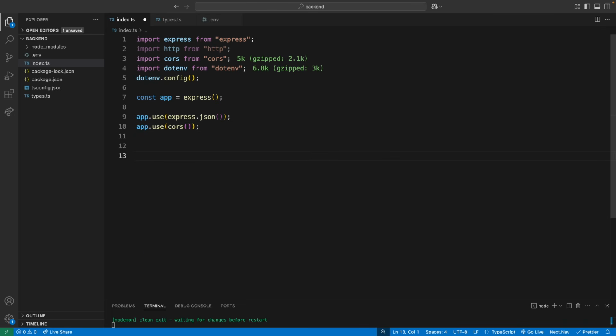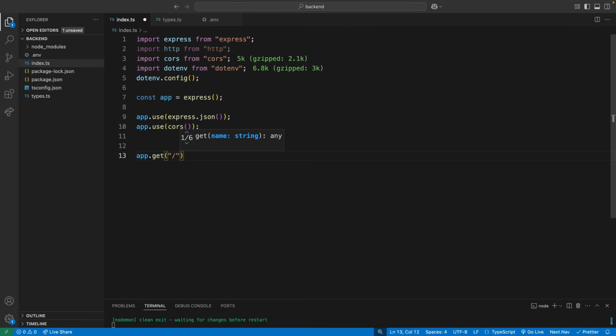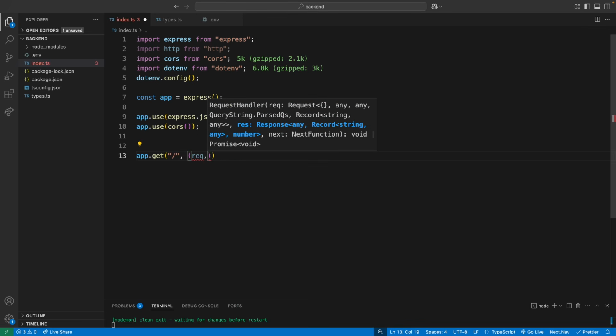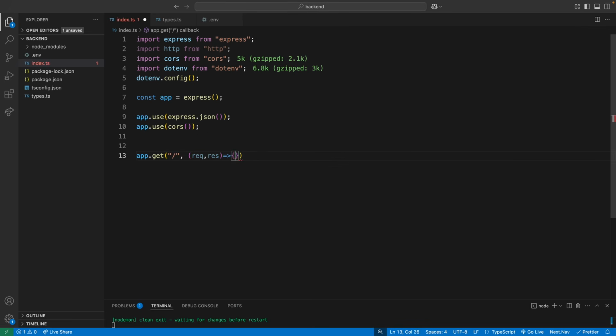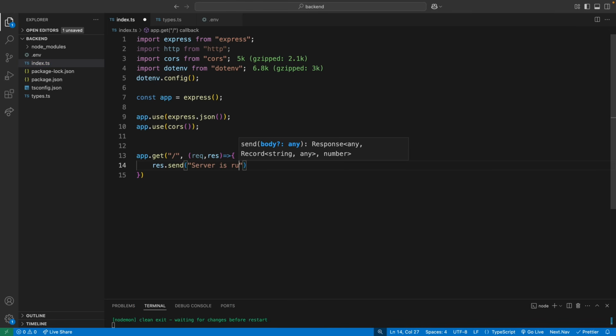After this, I'm gonna create the first route as the get route, and here I'm gonna define a callback with the request and the response. And for now, I'm just gonna send a simple response as the server is running.